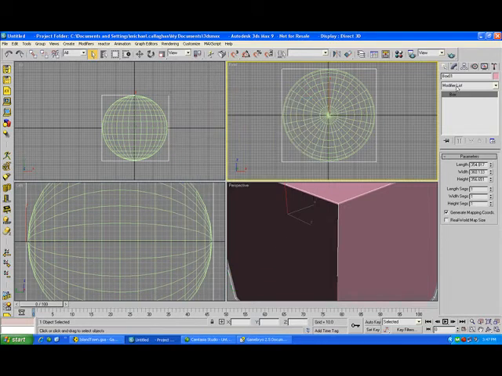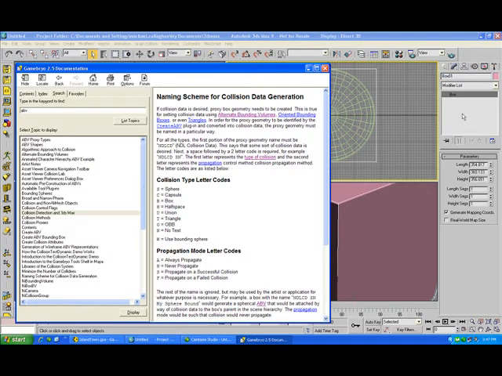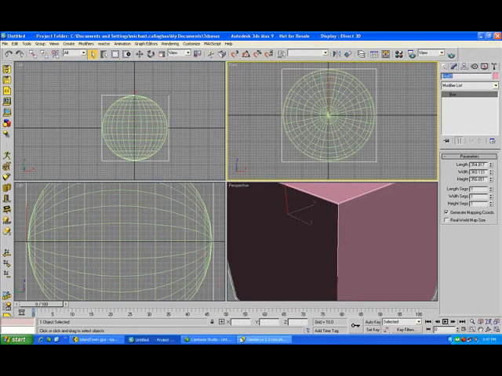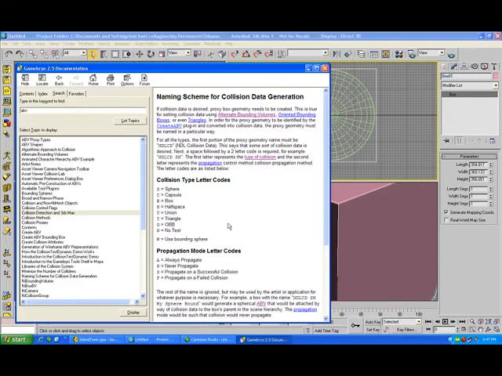So let's select that, and really the last step you have to do is give it the right naming convention. We want to call it NDL CD, which stands for NDL collision data, and then we want to make it a sphere, because that's a very close representation of what the visible geometry is. And then we don't want it to propagate, so that is an N.